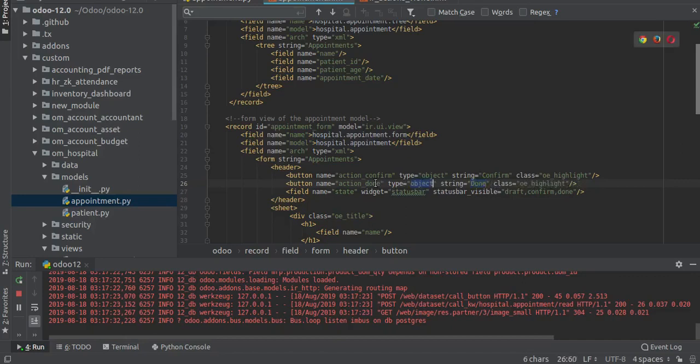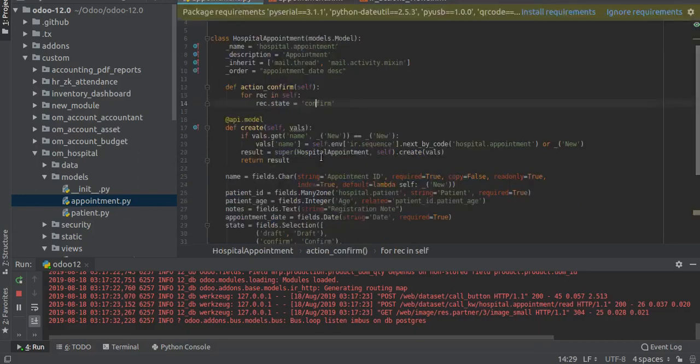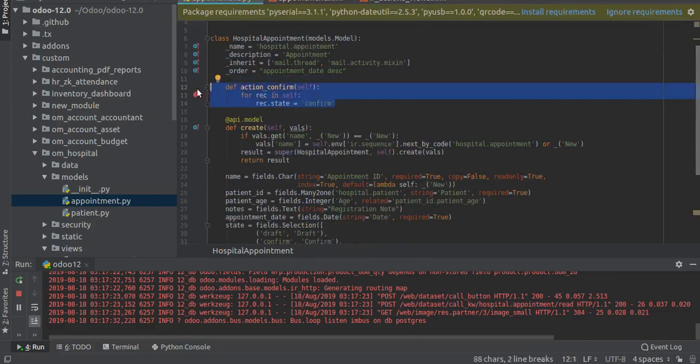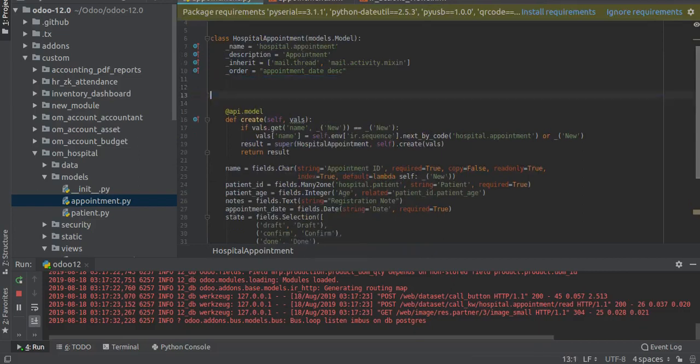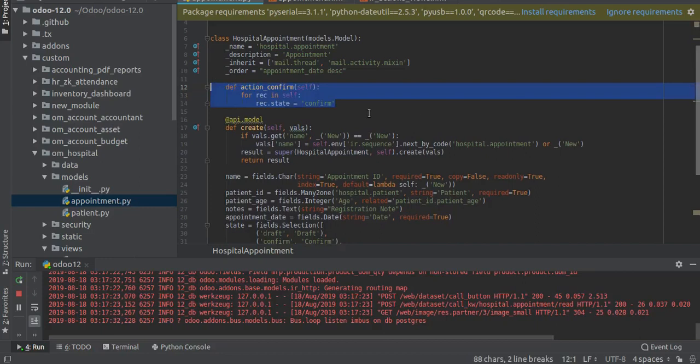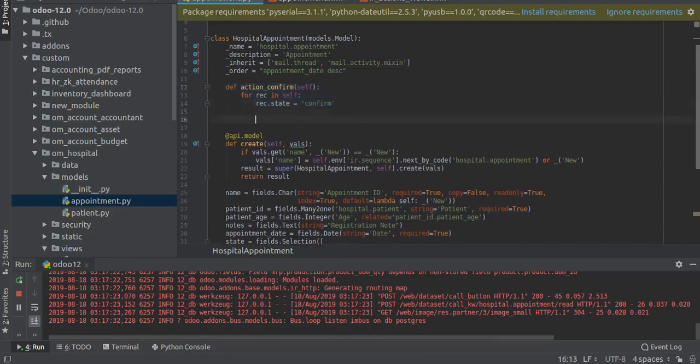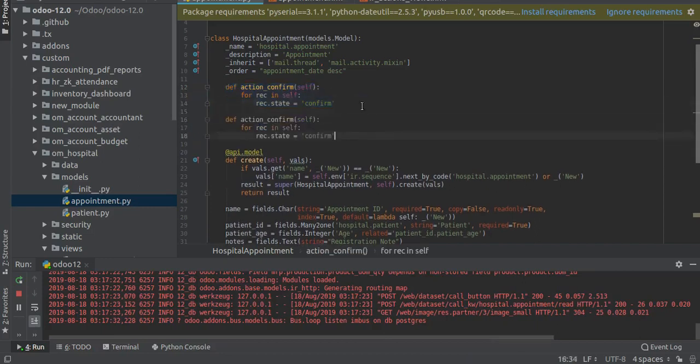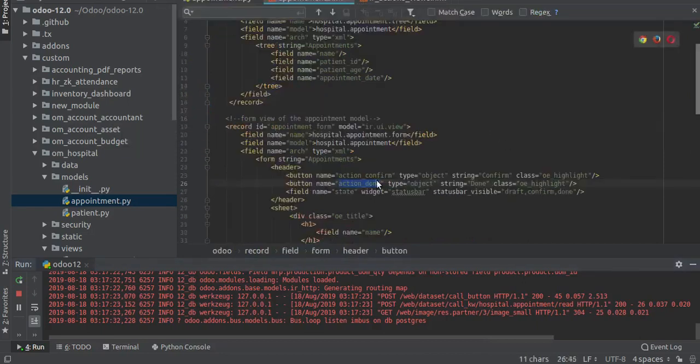Now I have to define a function with the name here in the model. So here I will copy the same function and just rename the function name. Control C, and I will paste it below here, and I have to rename the function name. What we have given name here is action done. So I will copy this and I will put it here.